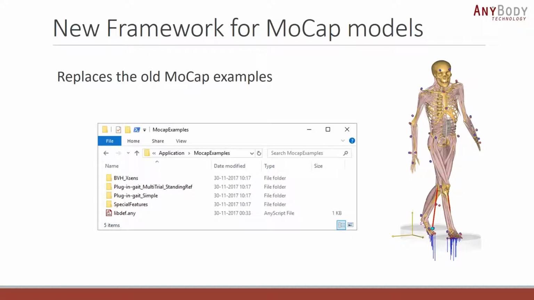Then finally, a big thing in the new repository is a new framework for doing MoCap models. This framework replaces all the old MoCap examples that were in the model repository. So you find all these new MoCap examples that are based on this framework by opening up the applications folder in the model repository and then choosing MoCap examples. And inside here, there will be different folders that are good starting points if you need to do MoCap modeling.